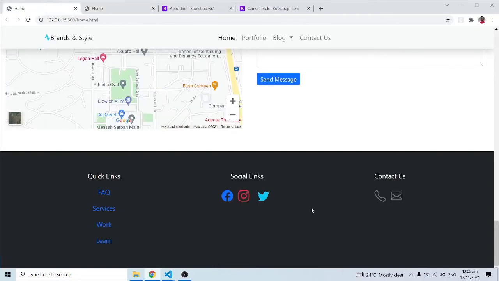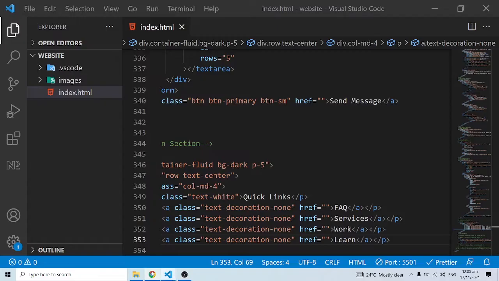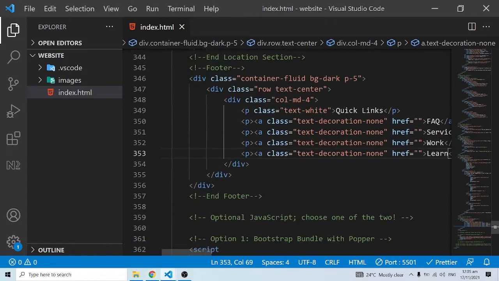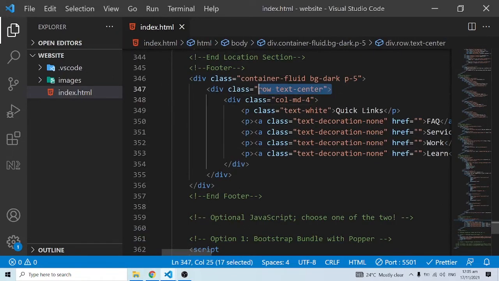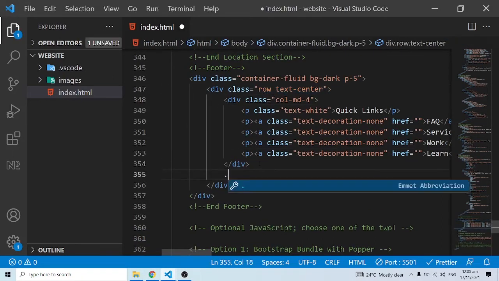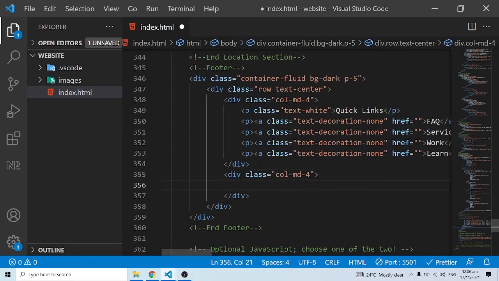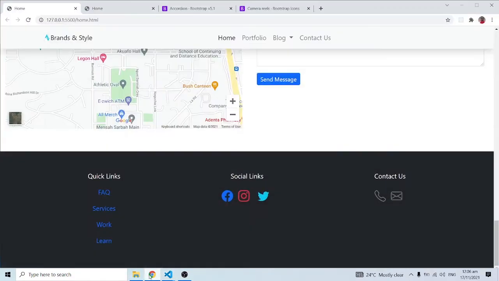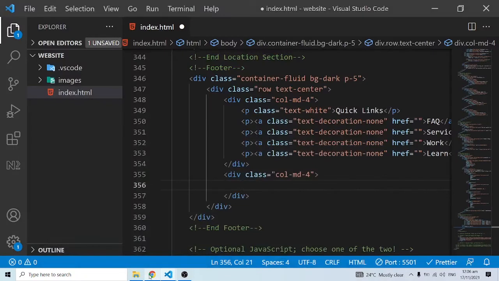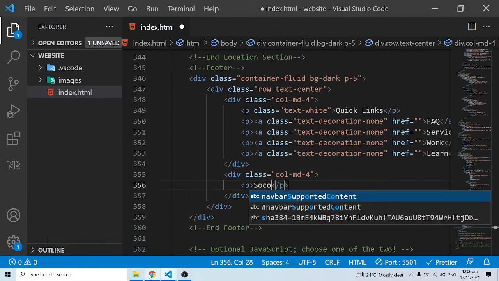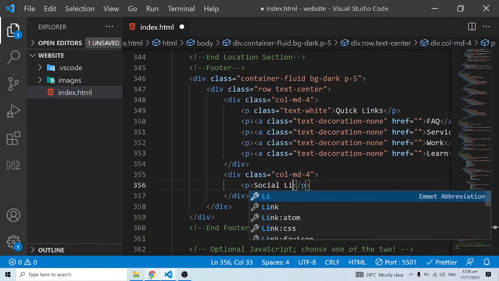Okay, now the next one is the social links. So with the social links, let me also try and locate the col. So there's a col. We all have to be in the row. Okay, so I'll do a col-md, and it's still 4 over here. So md-4, and we have a text of social links. So let me do a paragraph, and there's going to be social links.